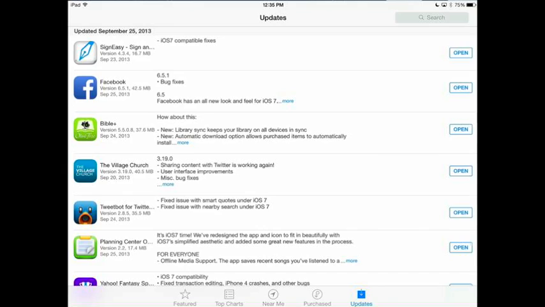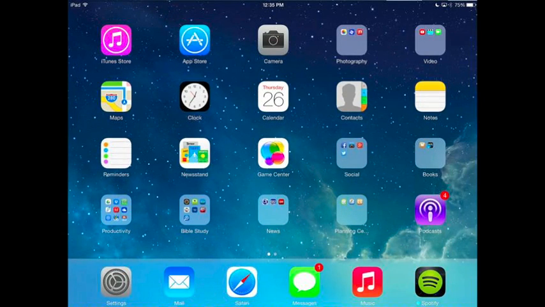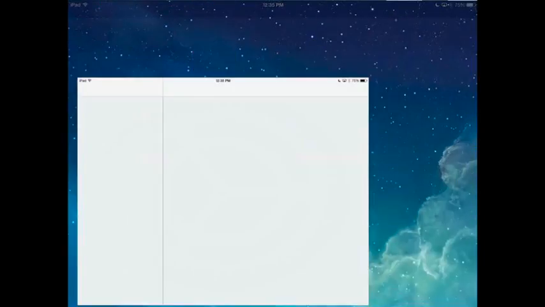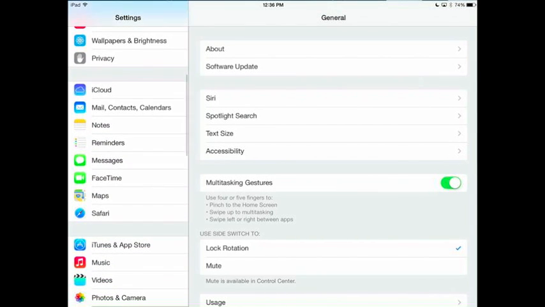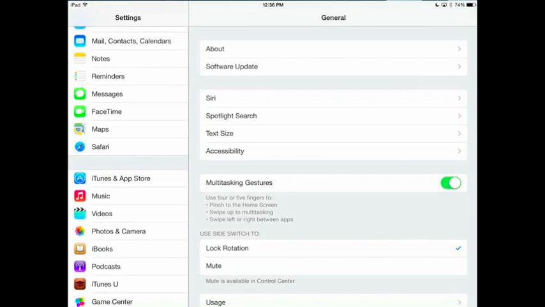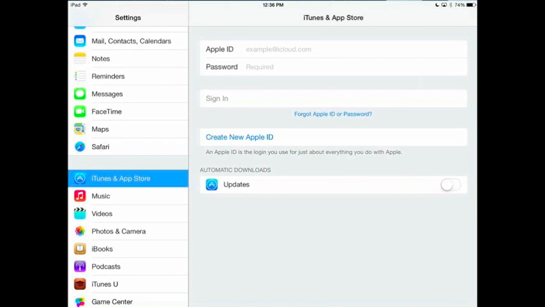Here is the coolest new feature to me, though, about the App Store. All right, walk with me through settings. Okay, so we're going to go through settings, and we're going to scroll down to iTunes and App Store. All right, and in the App Store, once you go in there, you can see that I'm logged out right now. I don't have my ID in there, and that's the security thing I talked about in one of the other videos. But you can see that there is now an automatic download feature that says updates.